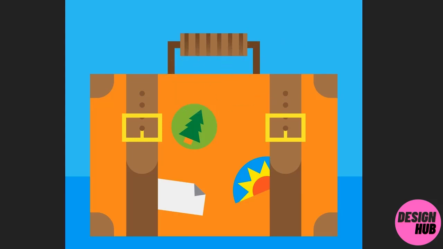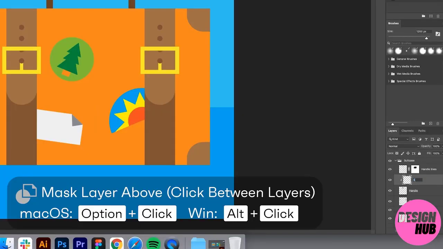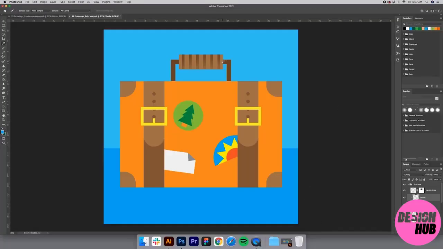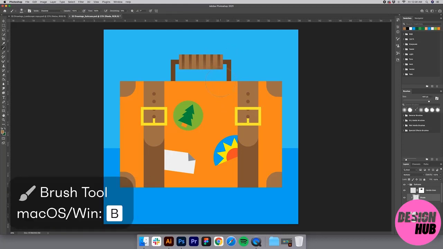And then with the handle below, let's add a layer above. Hold down Option, click between it, call it Shade. Change the blending mode to Multiply. Use our eyedrop tool. Let's choose the brown from the handle itself. Then hit our brush tool, and using any kind of brush that you like, let's just add a little bit of a shadow down here.